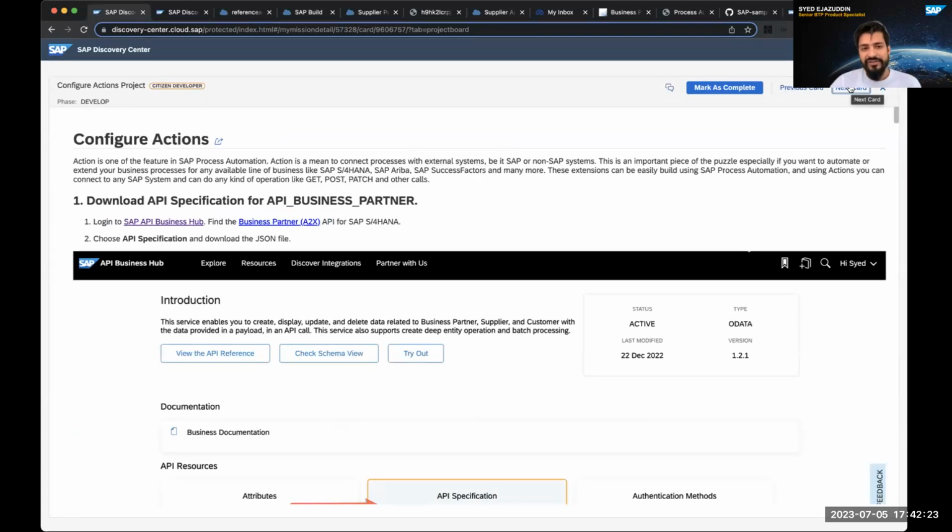So I told you that actions is a wrapper of API, needed to talk with any SAP system from Build Process Automation. It's one of the great features of Build Process Automation. Suppose, for example, you want to create actions for the business partner API in an SAP S/4 system.